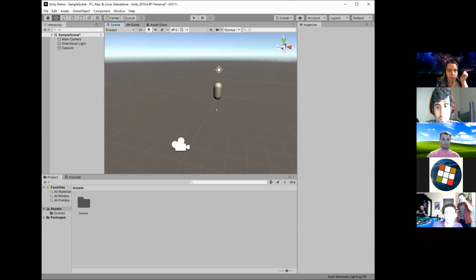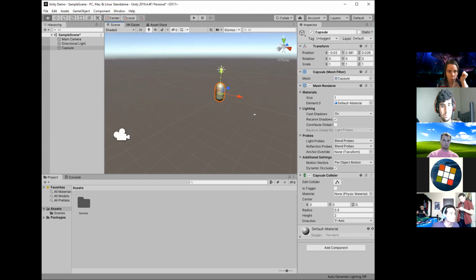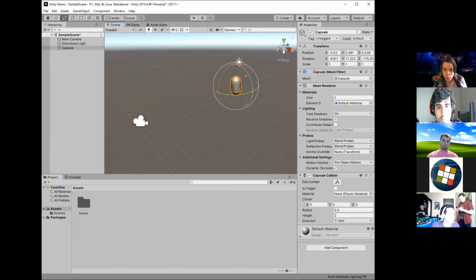Yeah, you're good. And the next thing we can do with this is to rotate. So when I have the capsule selected, I can press E or use the rotate tool up in the top left. And this allows me to rotate a capsule at various angles. Feel free to rotate however we want. We can reset it later.